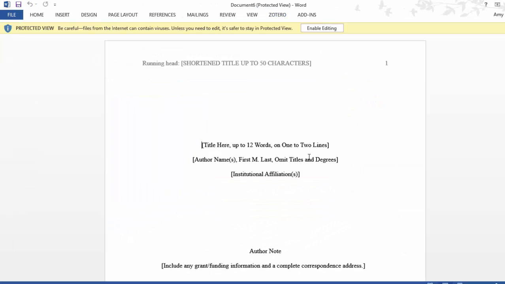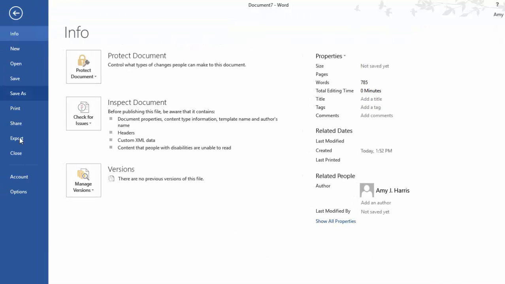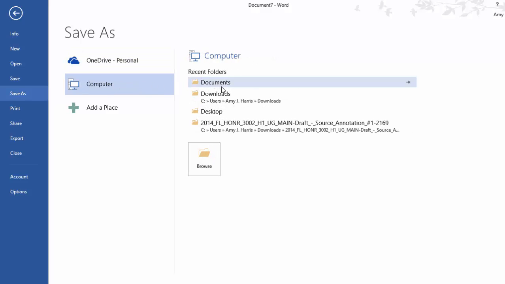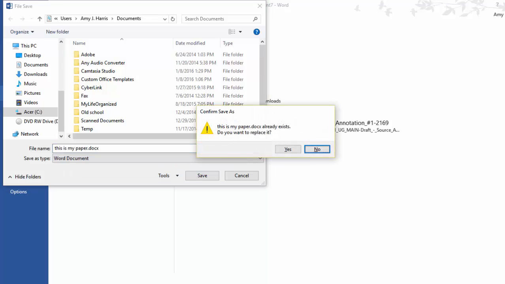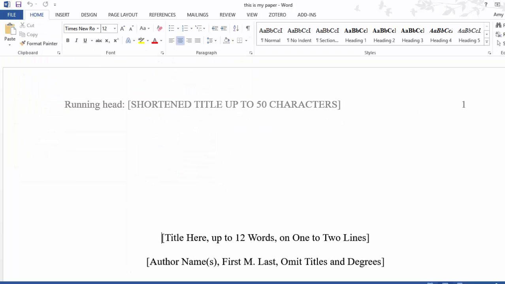Now, you may get this message at the top which says that you need to enable editing. That's because this is a template and it's protected. We don't want to overwrite our template. So enable editing, but also go to File and Save As and give it a new name. Make sure you save it on your computer, by the way. And again, I'm going for my desktop. And in this case, I'm going to replace my paper. I'm going to click this arrow and go back to my document.